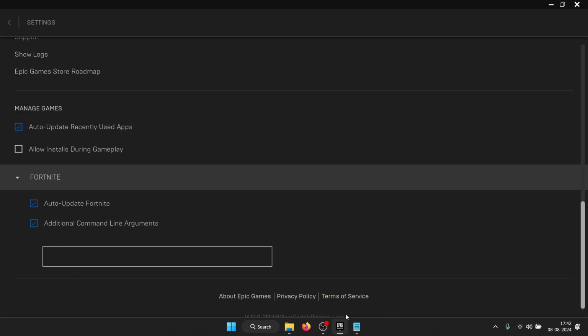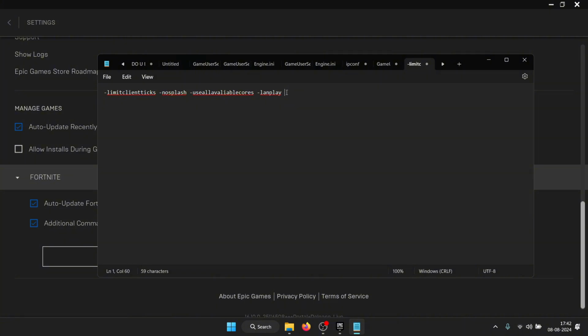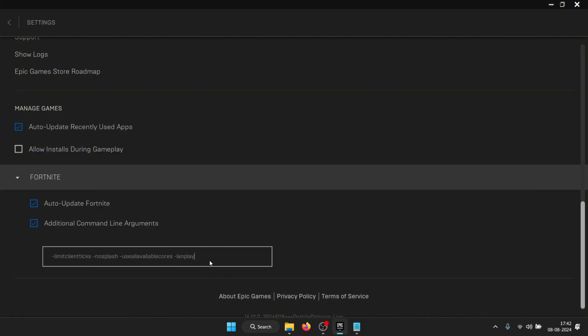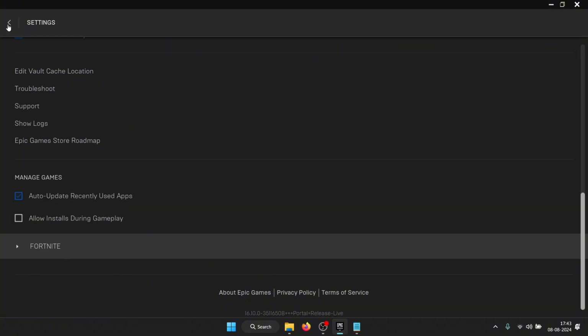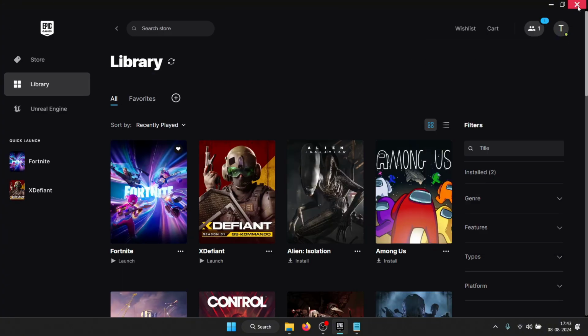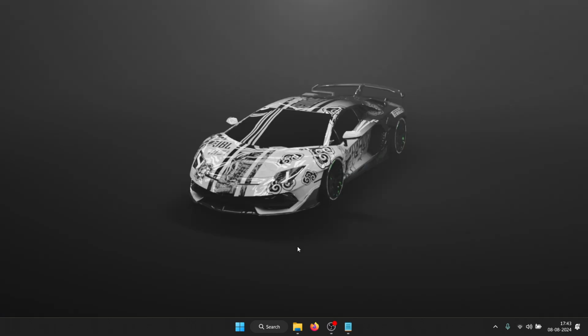What you need to do now is copy these 4 commands that I have provided in the description below and then just paste them inside of this box. Make sure that there are no blank spaces at the end or at the start, and then just press enter, close this Fortnite box, and then you can close settings. Once this is done, you can close your Epic Games Launcher and open up Fortnite.